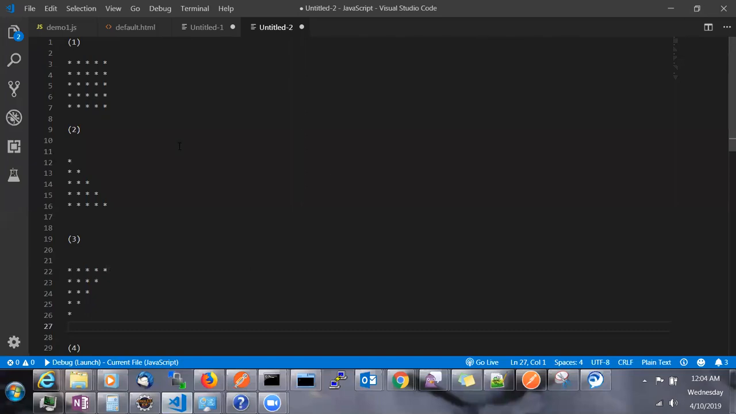Basically, I'm using a star here. You can use any other character as well. So let us print this first pattern. It looks like a square where we have five stars here, so five rows and five columns. Let us try to print this, right?